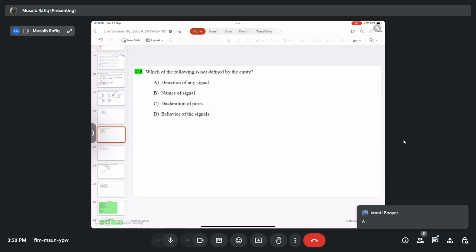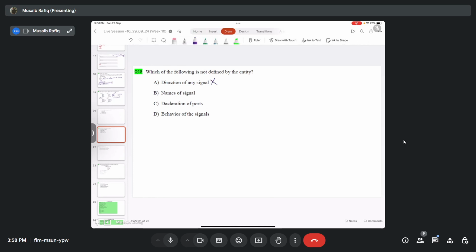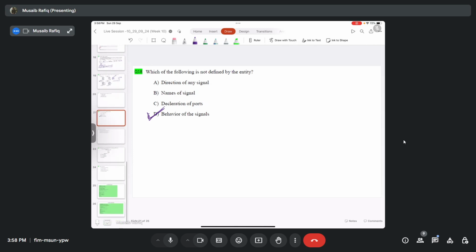Input, output. So you definitely define direction in entity. The correct answer is option D. Declaration of ports is defined, name of signal is defined, direction of signal is also defined. It's option D, which is not defined in entity.